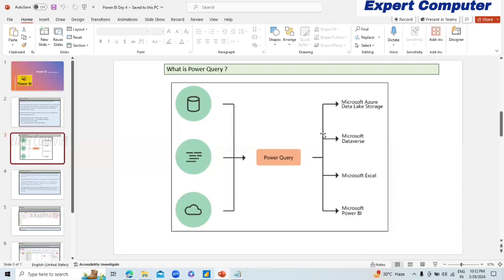Next we have the Power Query environment. We can get data from multiple data sources like Microsoft Azure Data Lake, Microsoft Excel, even from Power BI. We can get data from PDF files and so on. That can be loaded in Power Query, and the data can be processed here.